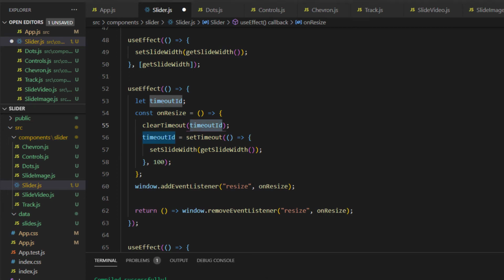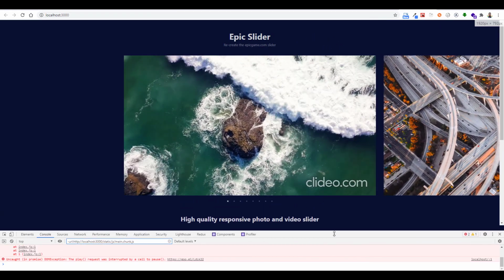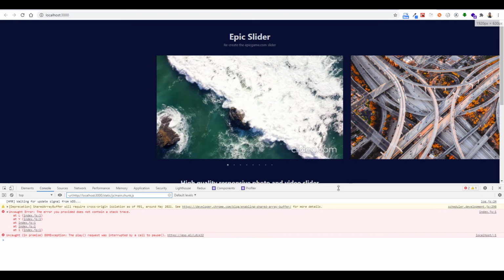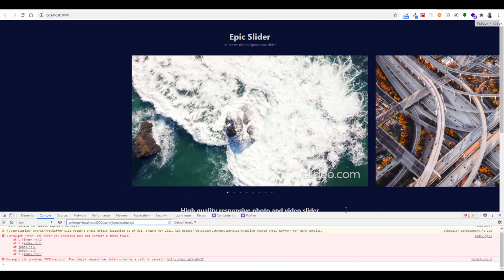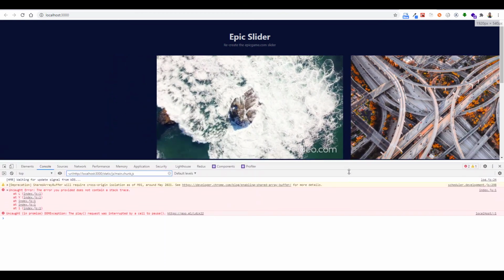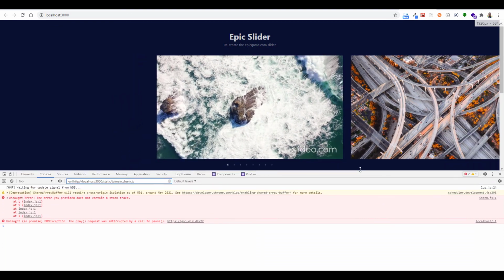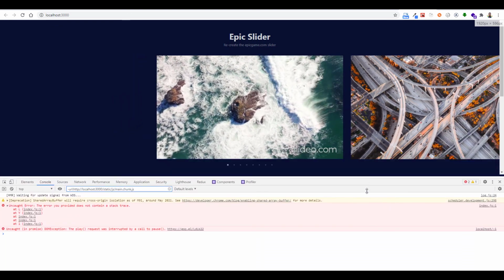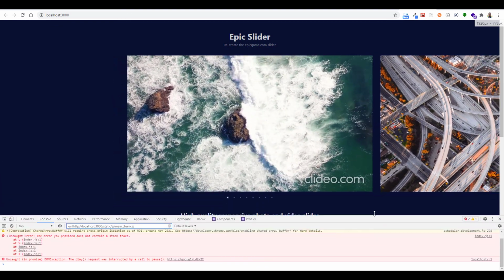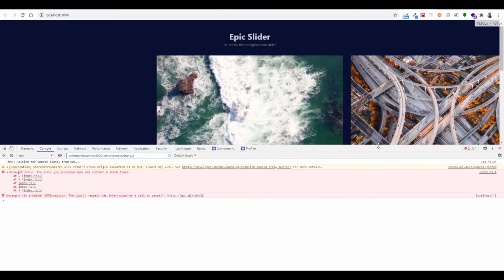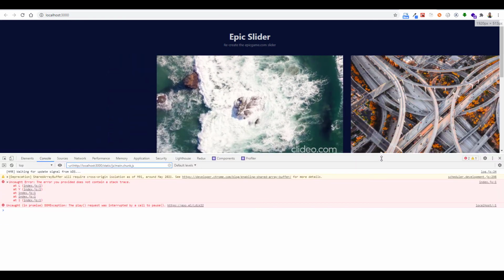So let's check our browser. Now if we resize, as you can see, it is moving, all right, till a minimum of 400 pixels height. So it won't be less than 400. Once it is 400, it will stop.